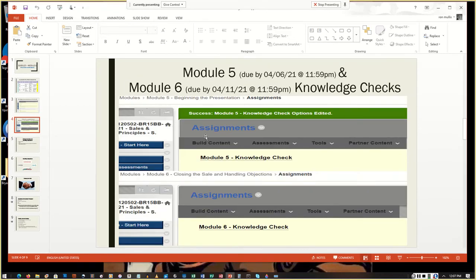As I said before, the Module 5 is available now. That will be due by 11:59 April 6th, and the Module 6 assignment will be due by 11:59 on April 11th. Any questions?